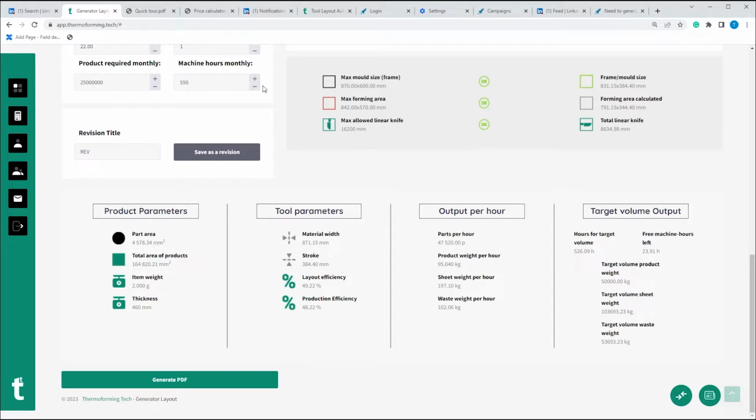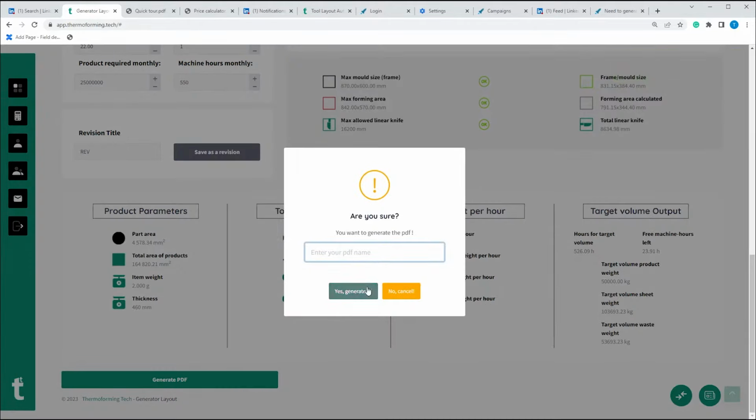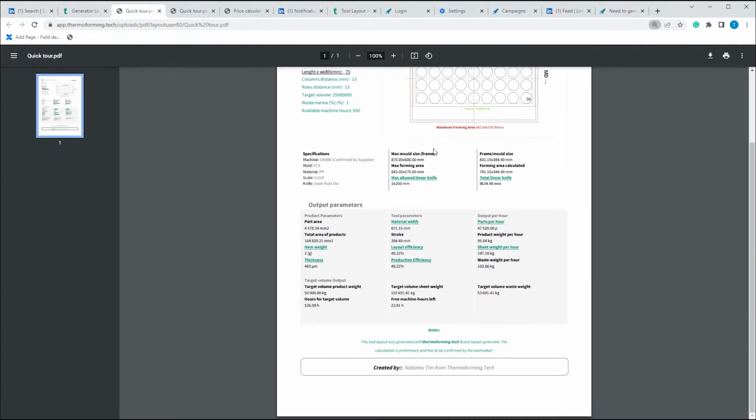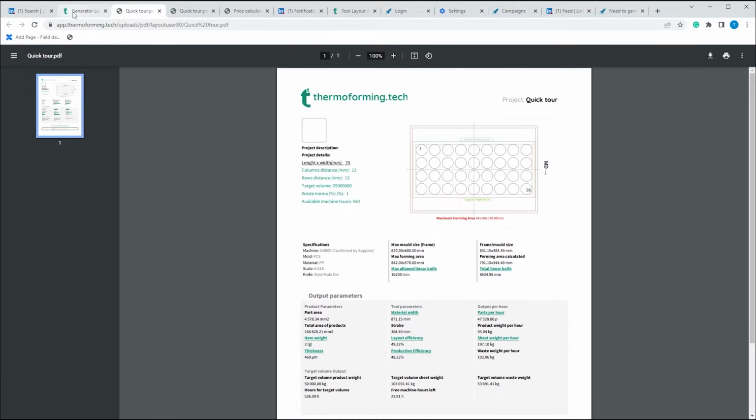For example, let's say that we have only 500 hours. And now we see that this machine is not capable of producing that amount of product which we would like to get. So we change it back. Now it is okay, and we generate a PDF. Give it a name, and we can save this file to our computer to discuss with partners.